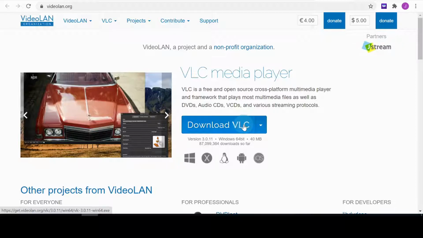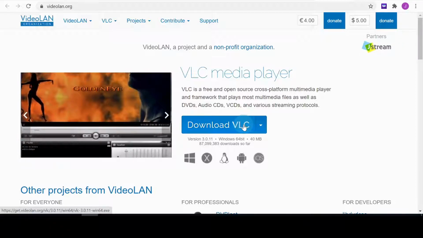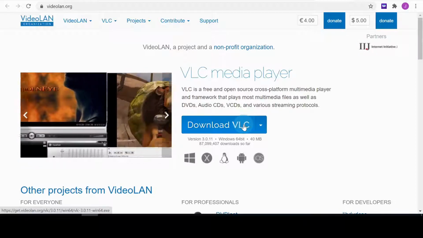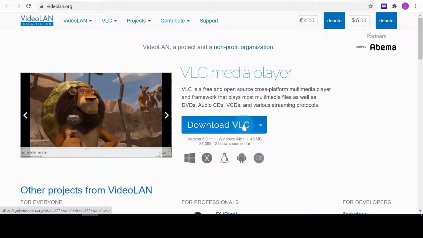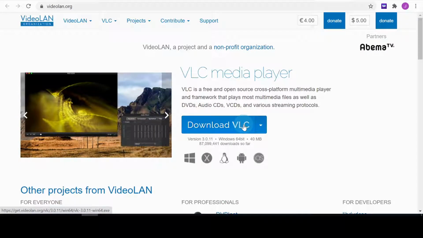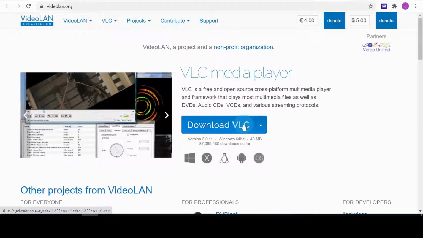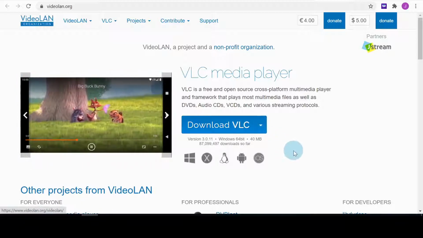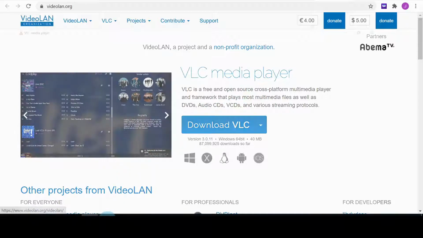The good thing about VLC is that it's a free and open source cross-platform multimedia player and framework that plays most media files. It works on any kind of platform, Linux, Windows. Once you download the executable file, run it on your PC and you will have this open up for you. Over here I'm going to be opening that video file that I showed you right before.